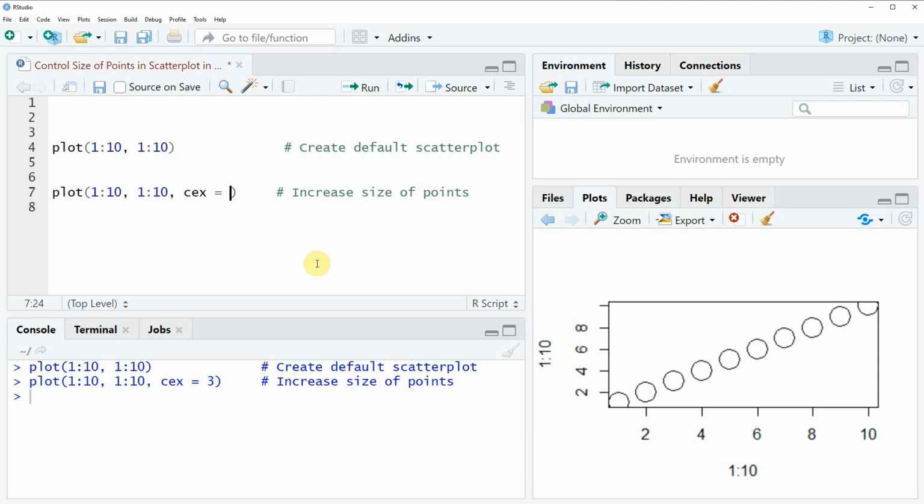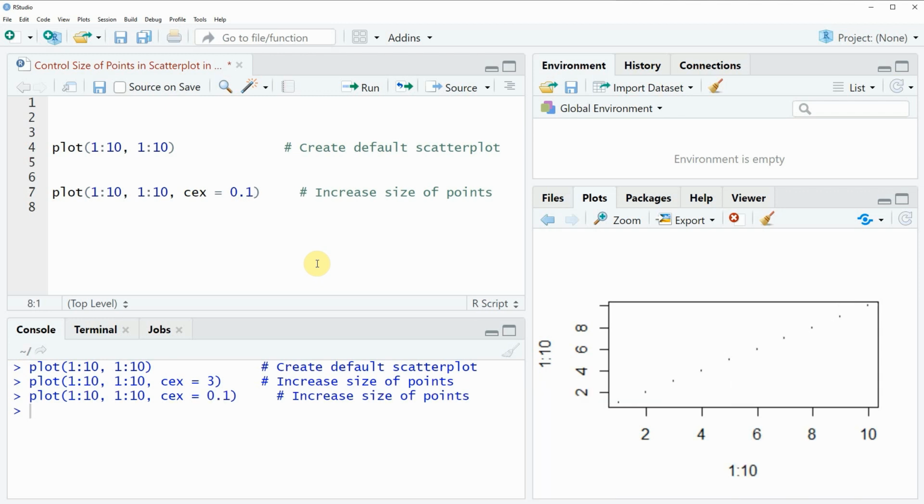So let's assume you want to decrease the size of the points in the scatter plot. Then you could use a smaller number, for instance 0.1. And now you can see that the points of our scatter plot are very small. So this is basically how to control the size of points in a scatter plot in the R programming language.